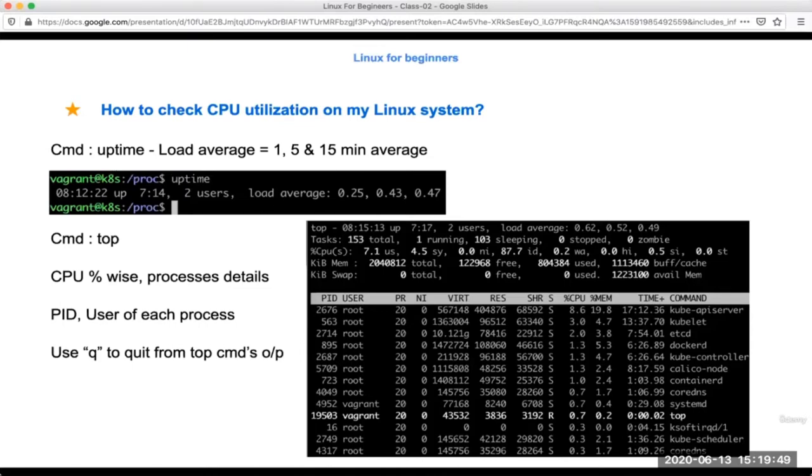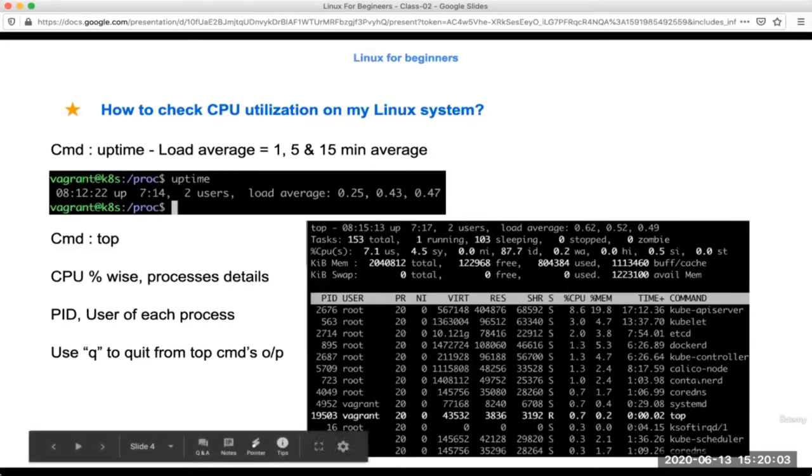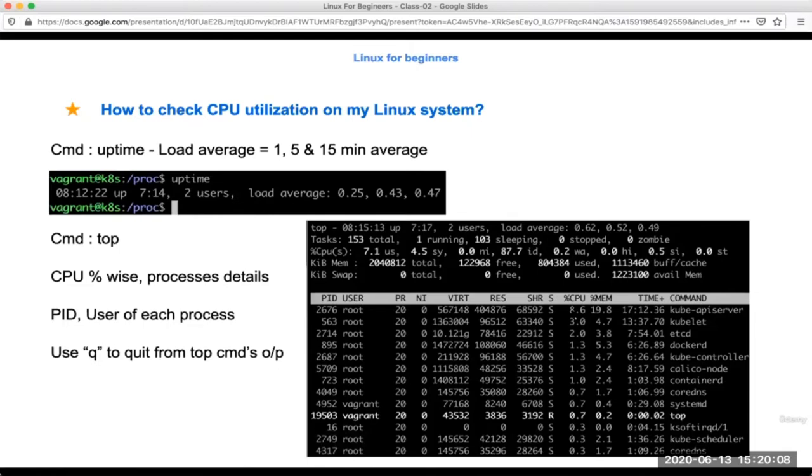So that way you will come to know, because in a production environment, if any application is running, it might be possible that the particular process is also calling sub processes. So you can exactly figure out which application is consuming more CPU. And you can always see here, the highest consumption, if any process is consuming the highest CPU, it will come at the top.